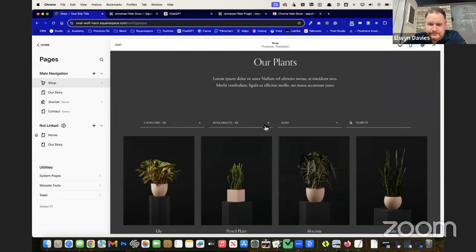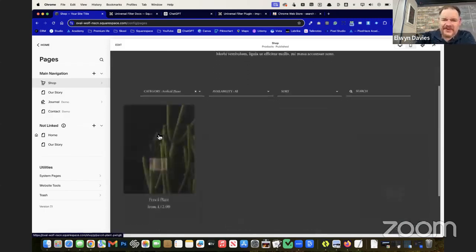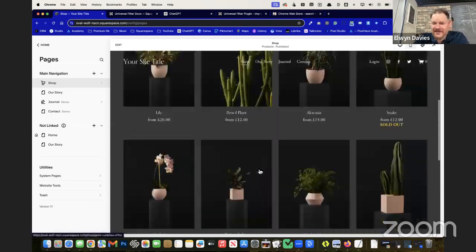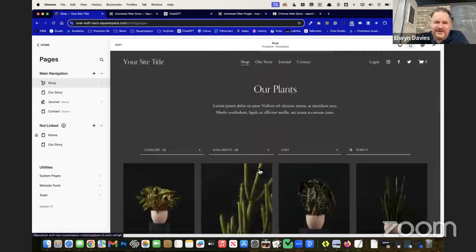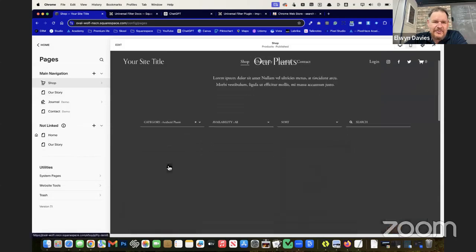Yeah. So we can see now that just by jumping out and refreshing it, we can see that our categories are now working. So it is working, and obviously there's ways of styling this to make it look more appealing.